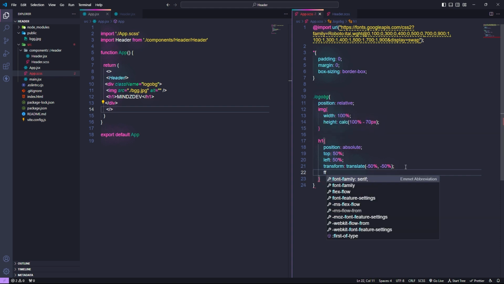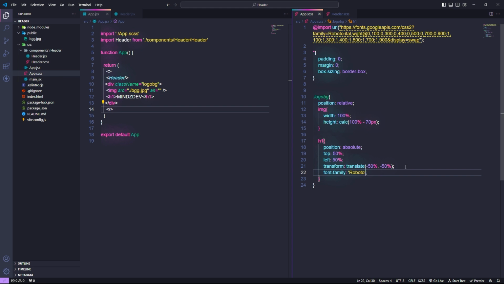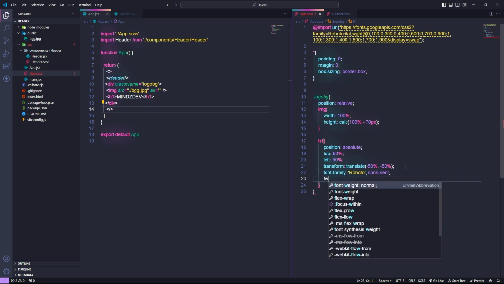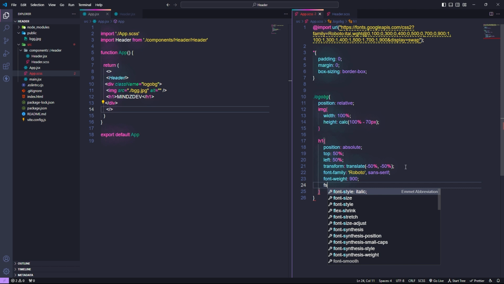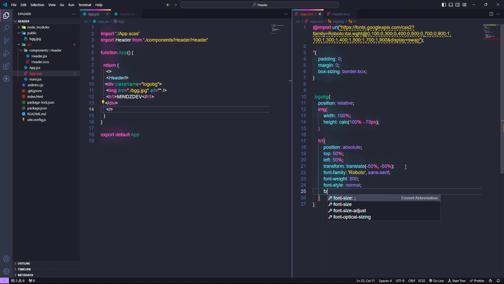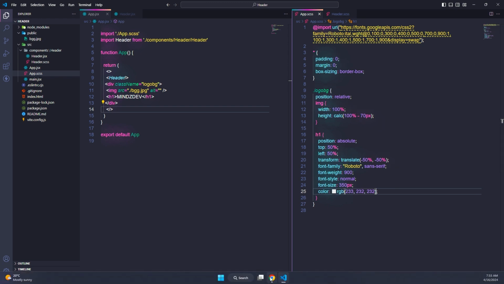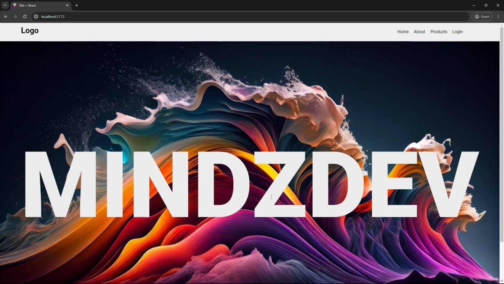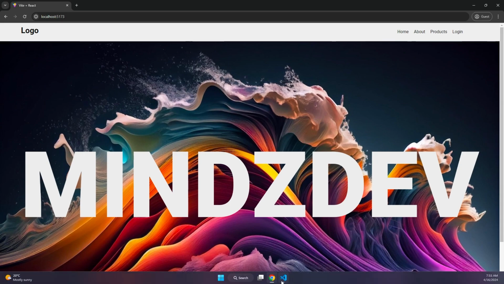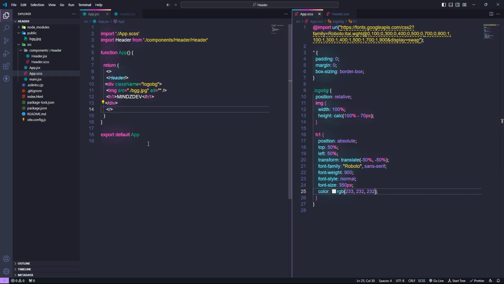Now font family is Roboto, otherwise we have sans serif. Font weight is 900. Font style is normal. Font size is 350 pixels, and the color is RGB 233, 232 and 232, like that. Just format the code, and look, we have something like this. Okay, now our header is completed successfully. This is the short code for the header. We will create more beautiful headers in the future when we create large scale websites.